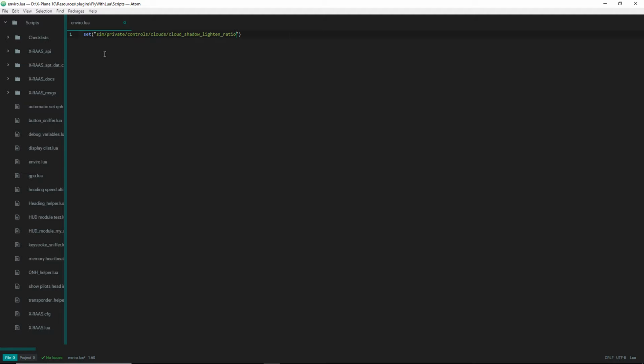We want to go outside the parentheses, and now you're going to set the value. So we set the value at 0.88. Okay, now we're done. That has now set the cloud shadow ratio that we wanted, so now we have actual real shadows on the ground, as you saw earlier. Every time we start the game, this is going to set that automatically. We don't have to go back into the DataRef and change that manually. This is going to save it and set it every time we start the simulator up.